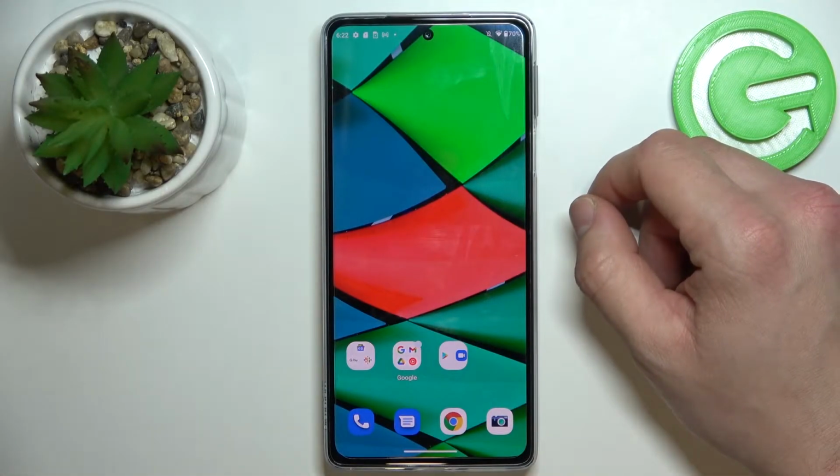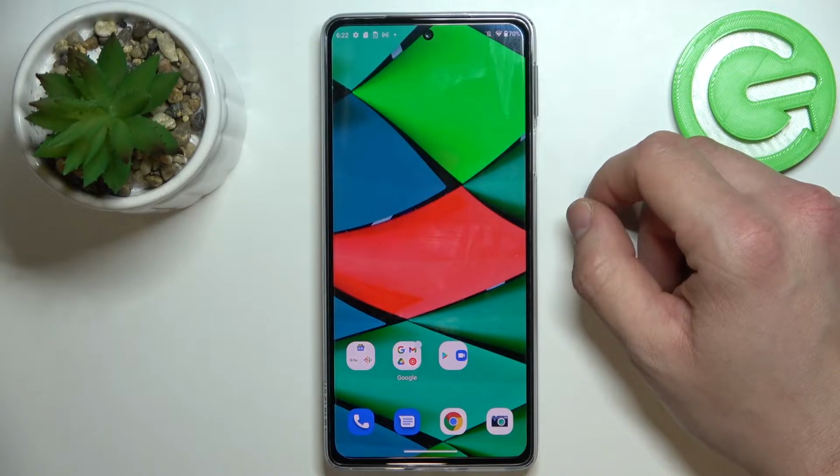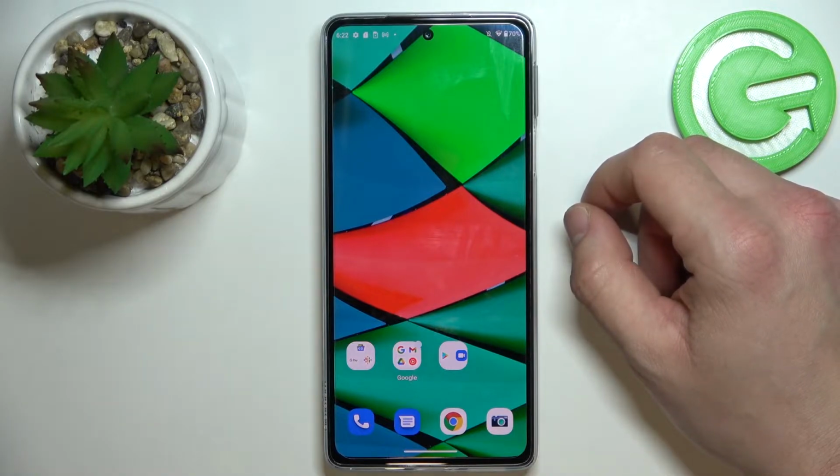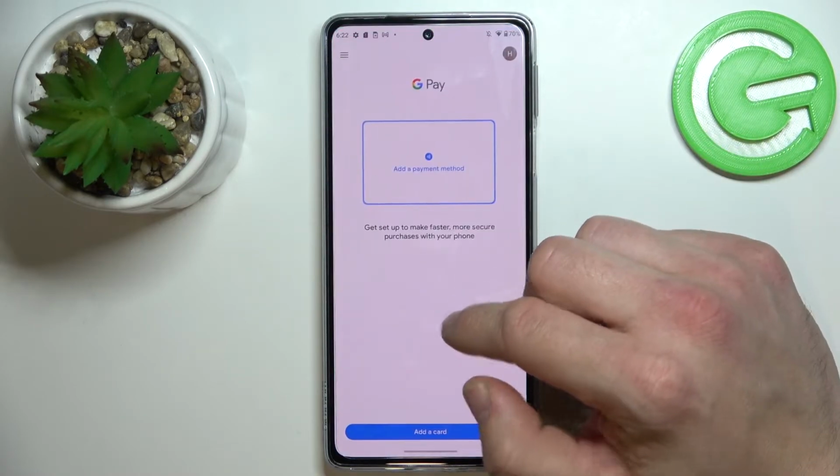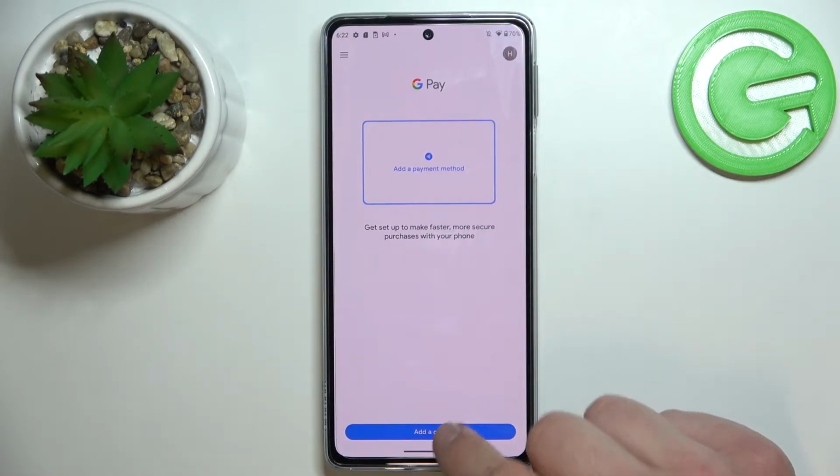Hello, in front of me I've got Motorola Edge 30 Pro. In this video I'll show you how to add different types of cards to Google Pay. In the beginning, let's enter Google Pay and tap on the blue button at the bottom of the screen.